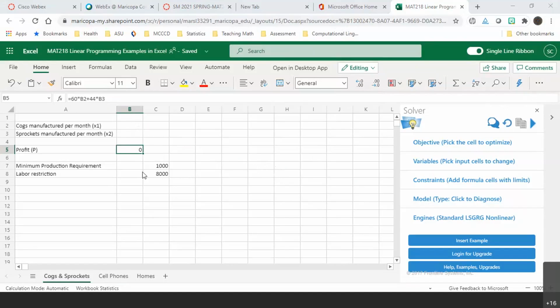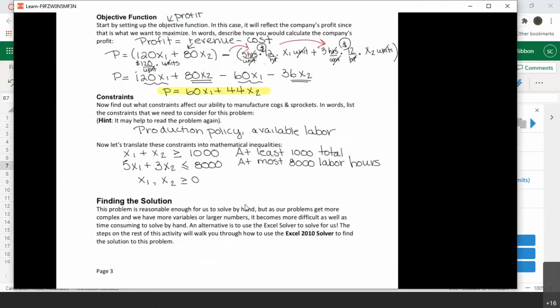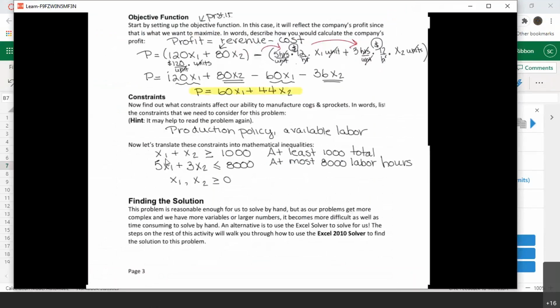All right, the next thing I need to enter are my constraints. Now you enter in just the left-hand side of the constraint, and you enter it in as a formula. So let me go back to my notes again so you can see. Okay, first constraint is x1 plus x2. So I'm only going to be entering in the left-hand sides here.